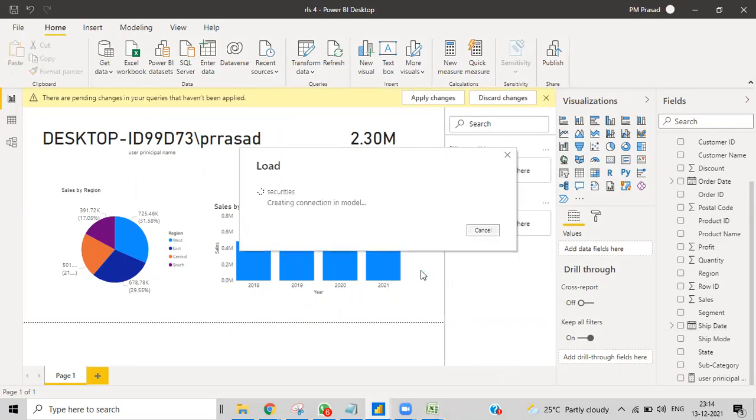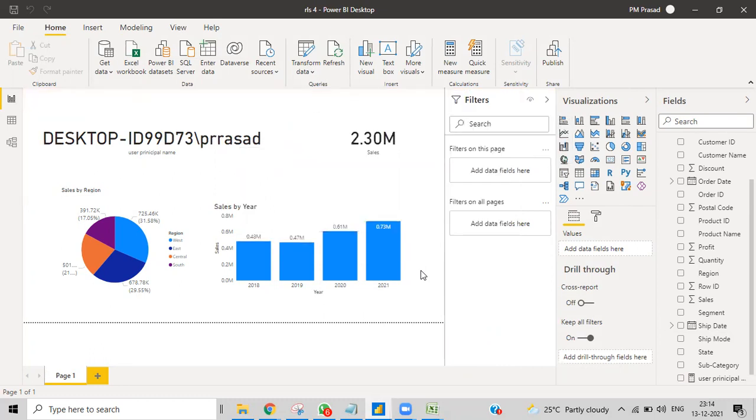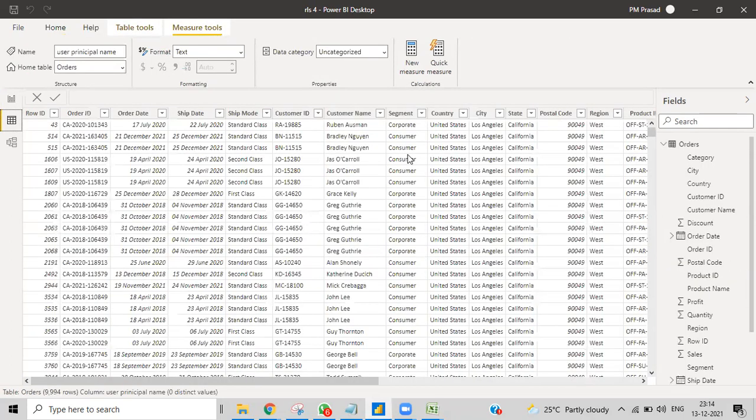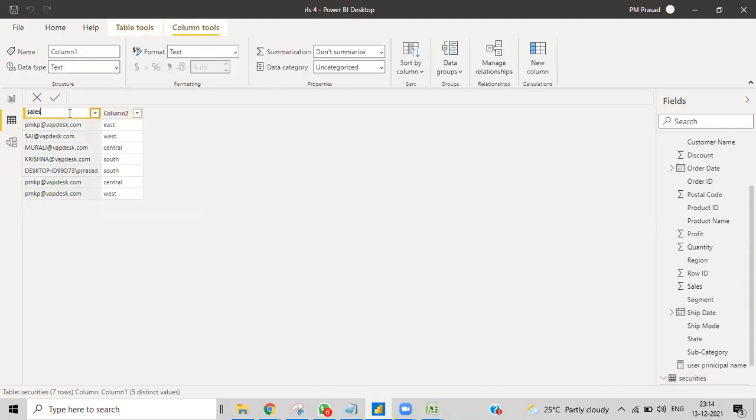That's it. First of all, we'll get the table in which we have the email IDs and the roles, and which role needs to be filtered. So I do have the table. You can see the email IDs and the regions, as column 1 and column 2. I'll rename the columns to Managers and Region, so that we can understand which one is which.